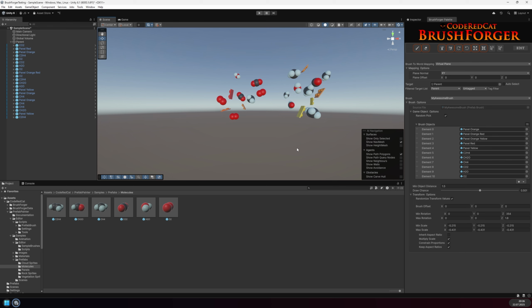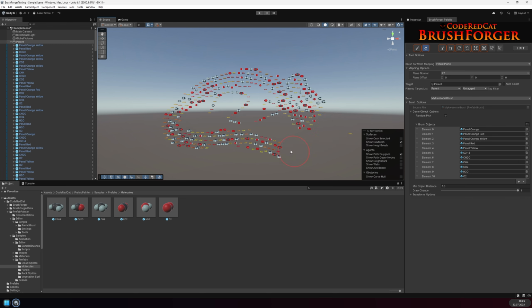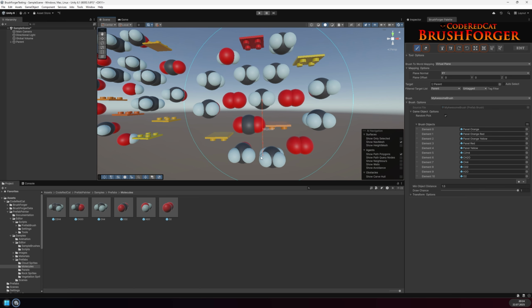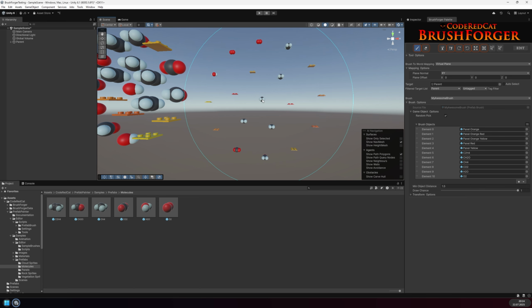Now for the other tools, the eraser tool erases, the flip tool flips, the rotation tool rotates, and the scale tool scales.